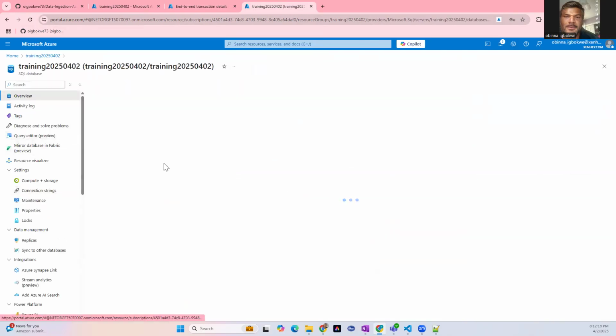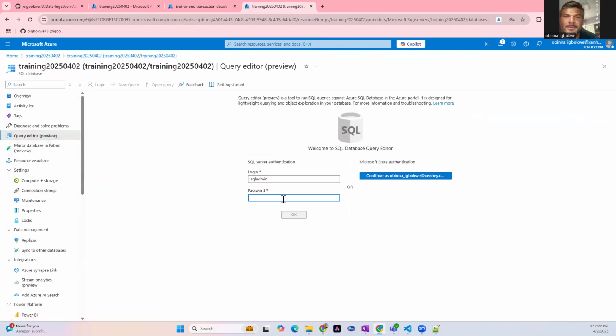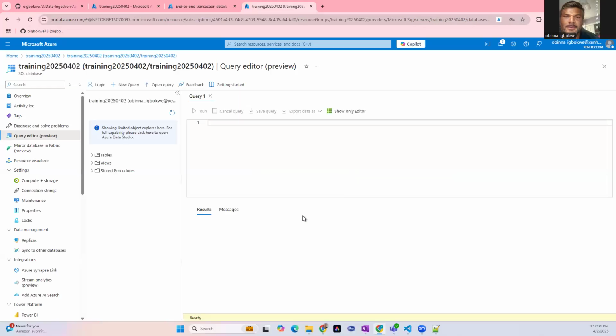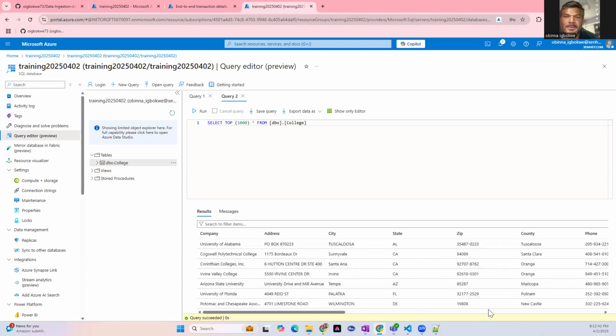Go into Query View Explorer here. Query editor, we're going to log in. And then we can just right click here and select the first 1000, to see whether it made it here. And you can see data made it here. So this was a success.